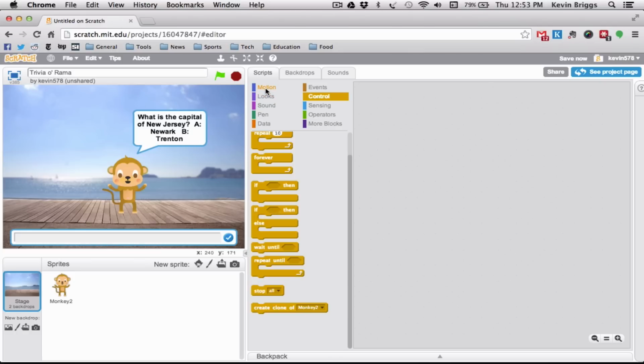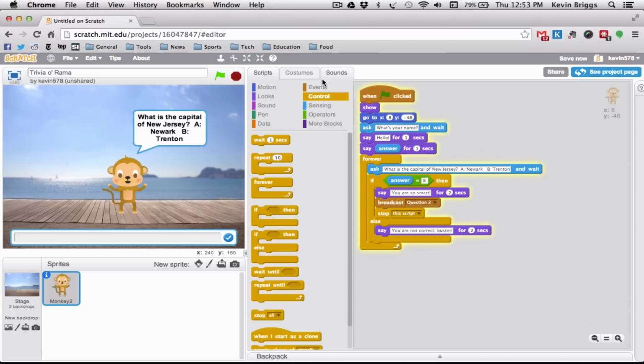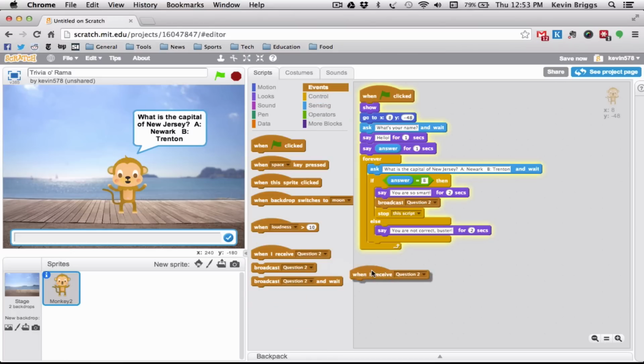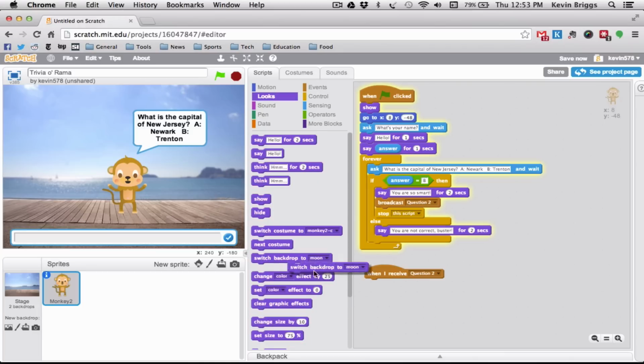And now I'm going to go back to my script with the monkey here. And now what I could do is in events, when I receive question 2, I want it to switch the backdrop. So I want to go to looks and I'm going to switch the backdrop to moon. So now when this is broadcast, the moon should show up.